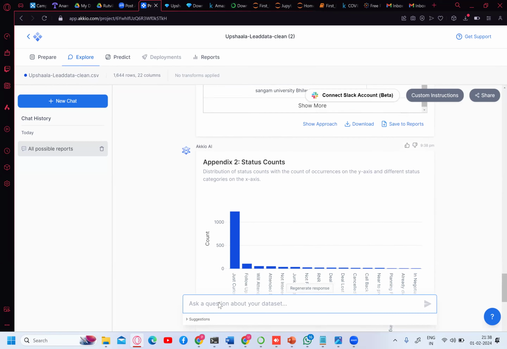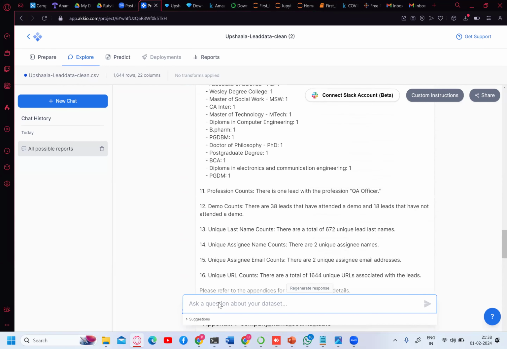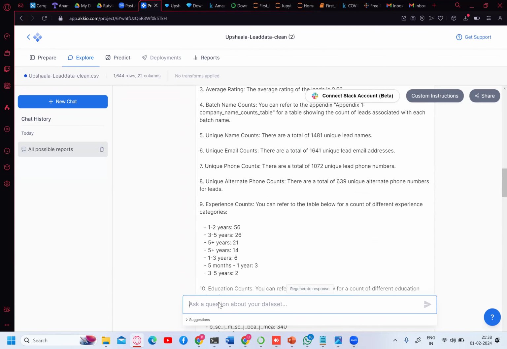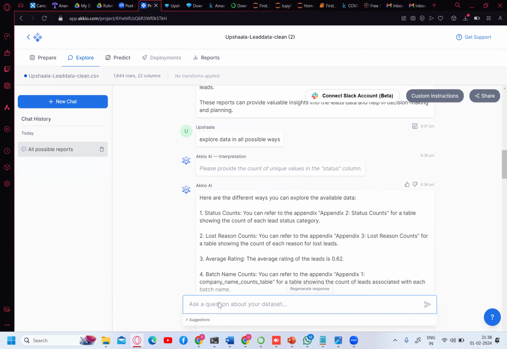Now see here. Now it is generating. See here, I just changed the way I asked the question. What I asked the tool was, can you conduct some exploratory data analysis in all possible ways on the data? Then it is able to understand that I want to conduct some. That's what it is, it all depends on how you ask.